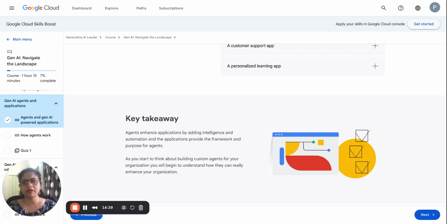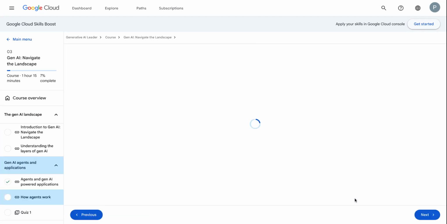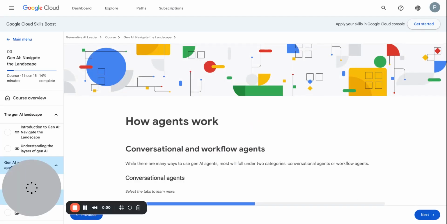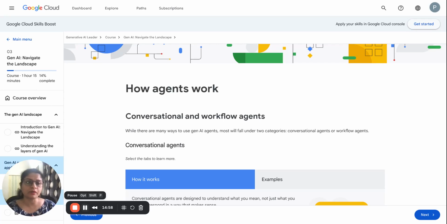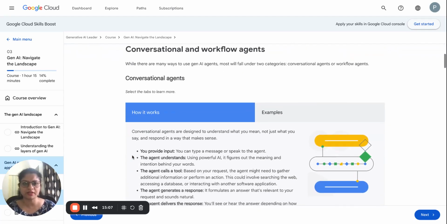So this is a takeaway from this chapter. So let's see the next chapter, which is how agents work. You will typically come across two types of agents. One is conversational agents and another one is workflow agents. So let's see what conversational agents are.